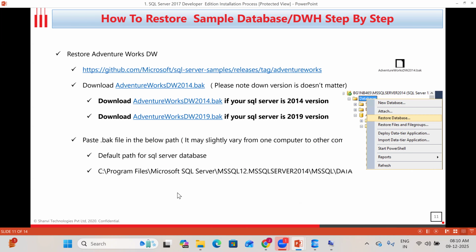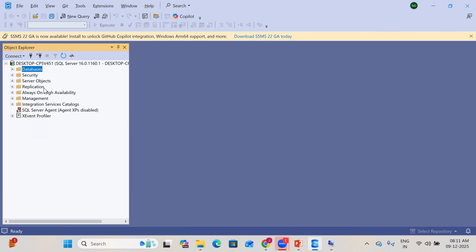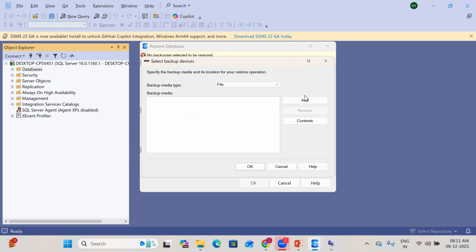So once you've done everything, my recommendation is to add one data warehouse to your SQL Server Management Studio. How you can add it is: go to the database engine, right-click, and click on restore database. Before adding this, you need to download your data warehouse database. To get that, I provided a link here.